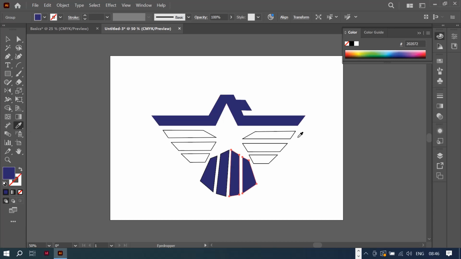Now this eyedropper tool can be used even to pick colors from images, real images or pictures or photos that you've taken with the camera. You just drag in that image and then use the eyedropper to pick color from it and apply it to another element. So now let's go to the next part here.